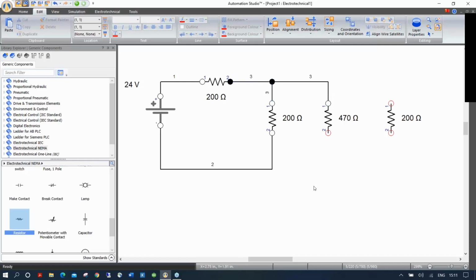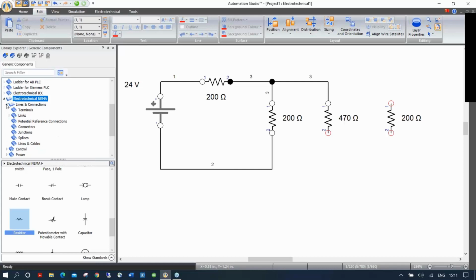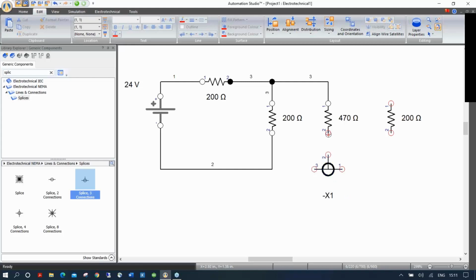If you don't want that, you really want to have a T, and I'll show you why this could be good. Let me put one here. So I'm just going to search for splice. Okay, I can go here, expand the tree of the Electrotechnical, go to line, and then go to splice like that. Or I could have just typed here, let's say splice. And you see there it is. So I can take a junction like that, and then I can connect my wires like this. Okay.